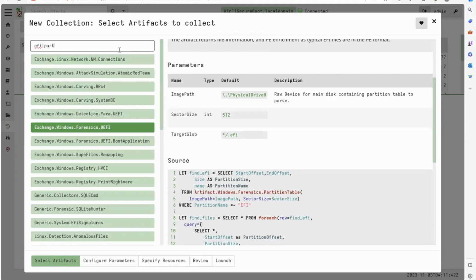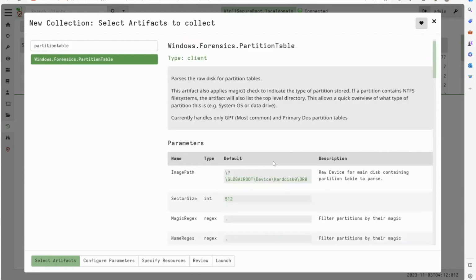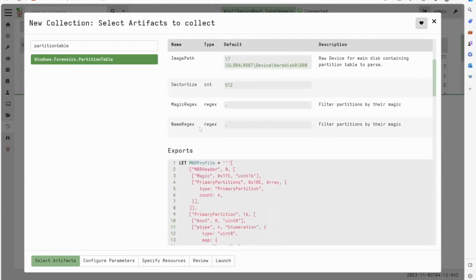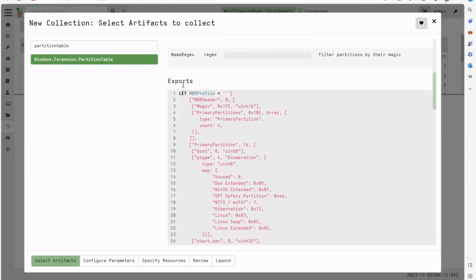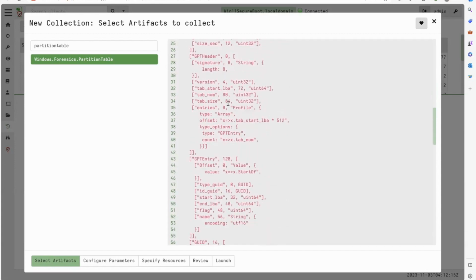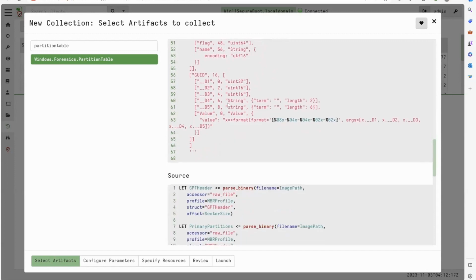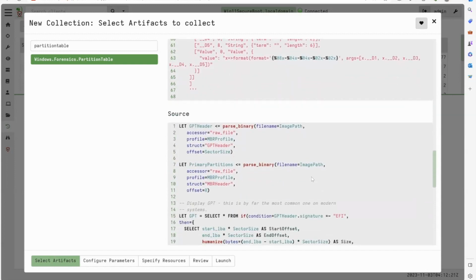and maybe I'll go back and show you the partition table. What the partition table does is, again, it takes an image path, and we just pass that through with a sector size, and it uses our binary parser to parse out the relevant partitions in an MBR or a GPT header. So in this case, we're looking at a GPT because it's a UEFI disk.